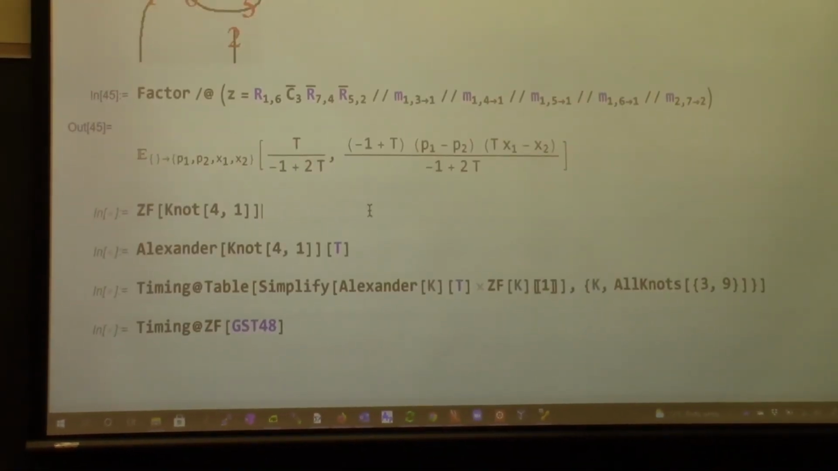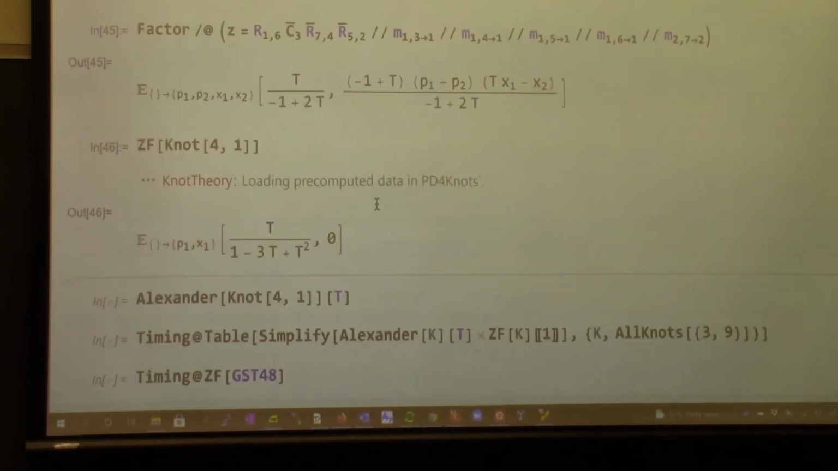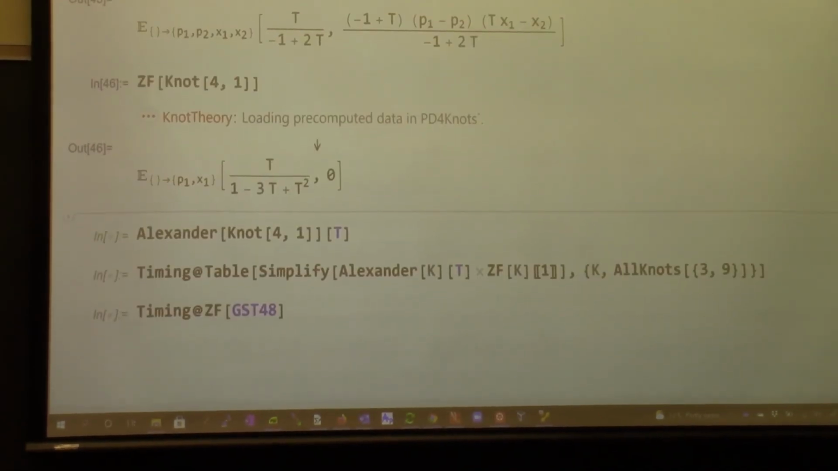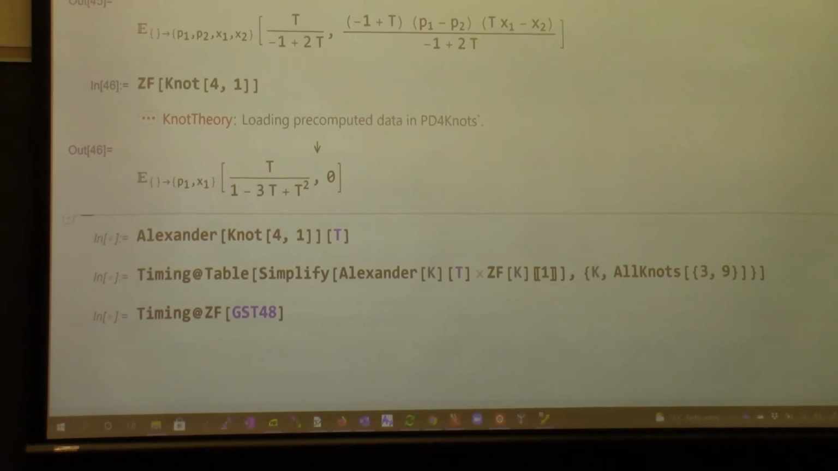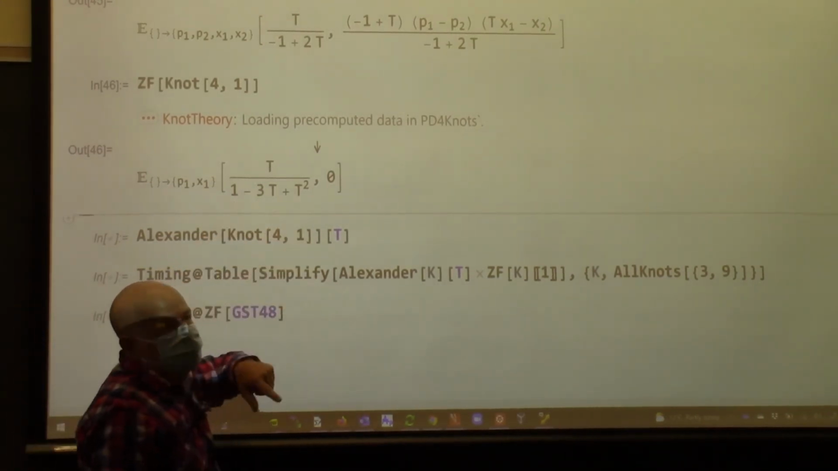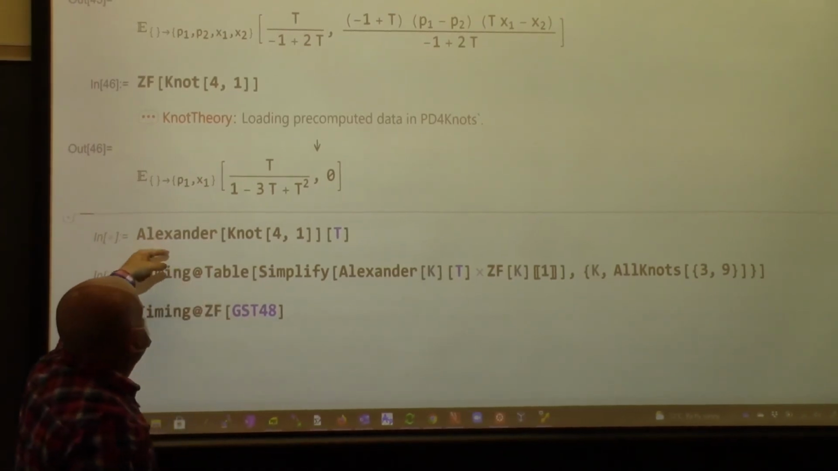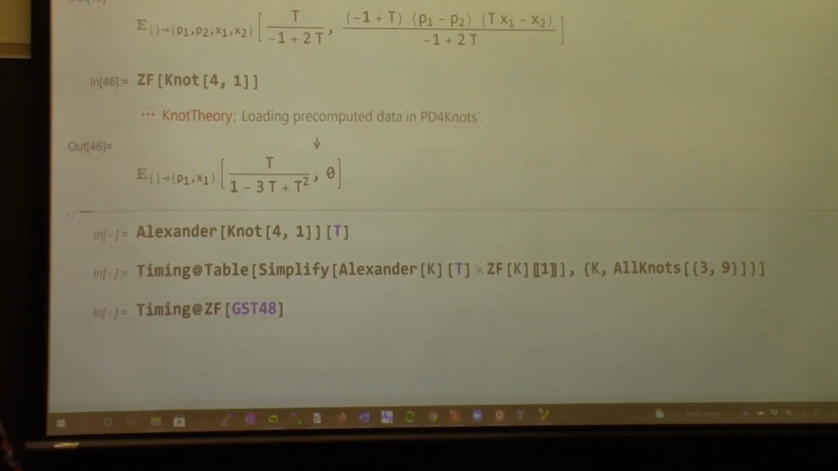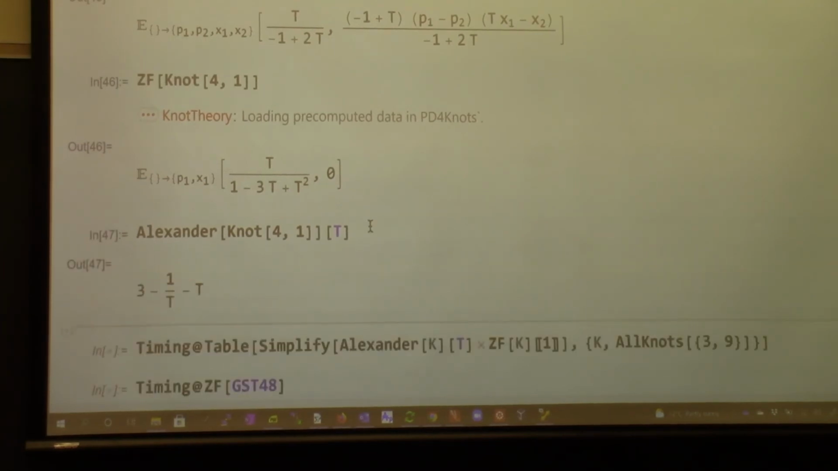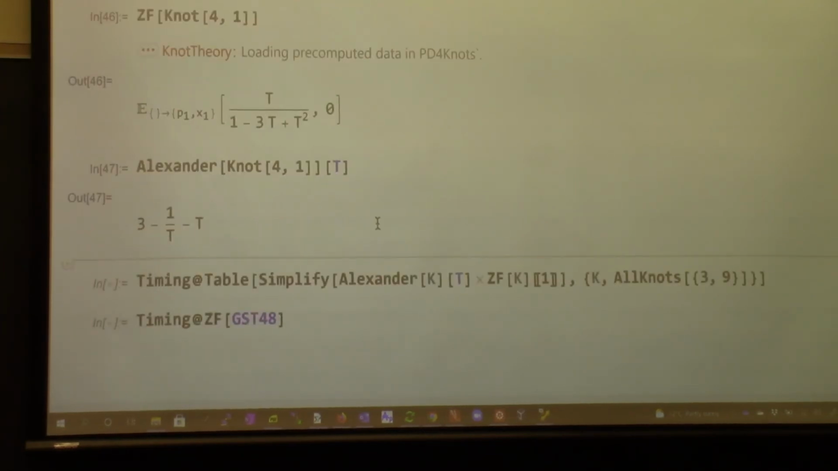Now I could compute the invariant of the knot 4-1. And if people are familiar with knots, they will see that this looks like 1 over the Alexander polynomial. So in fact, let's compute the Alexander polynomial of the knot 4-1 using the built-in program, and it's the same. I mean, it's the same up to, it's 1 over. Okay? So let's check if this is general.